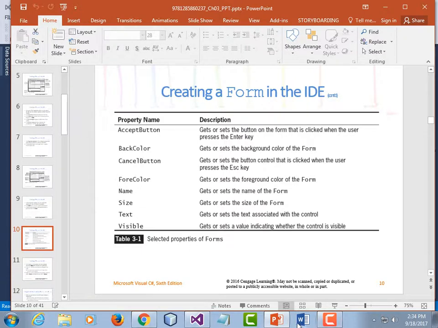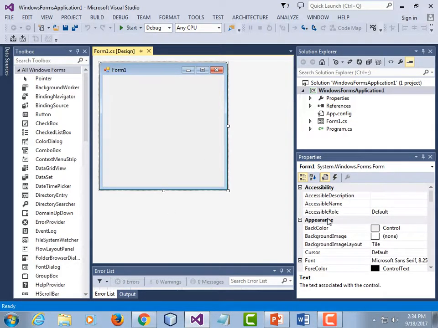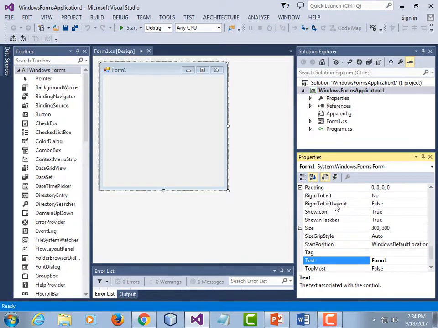Let's go take a look at that. I'm really curious about that accept button property. So if I have a form here, and if I scroll up here, do I see an accept button? Can't say that I do. Well, they're not in alphabetical order.